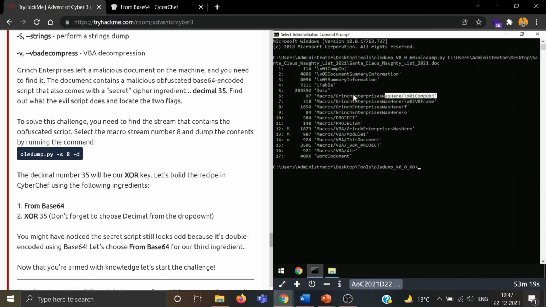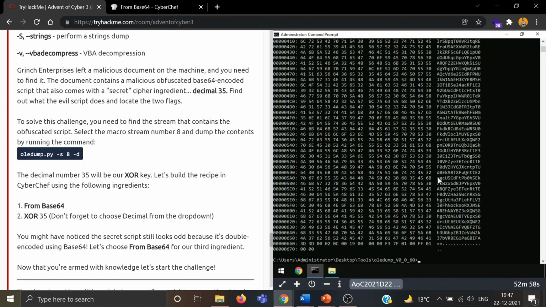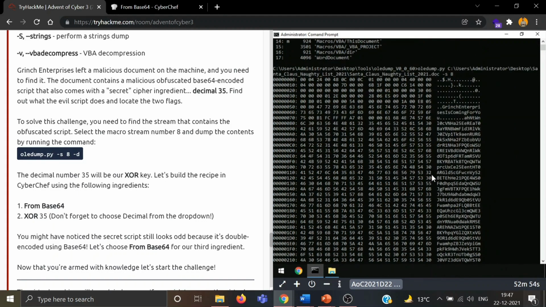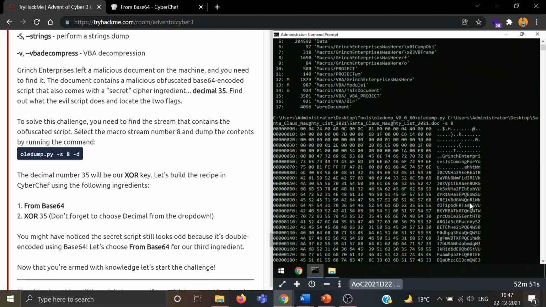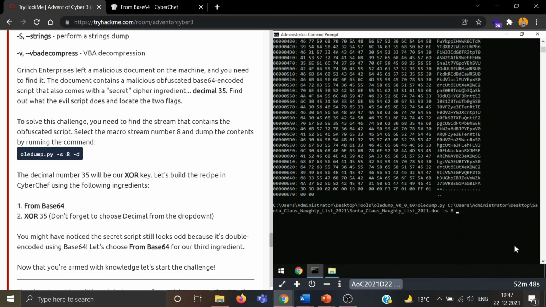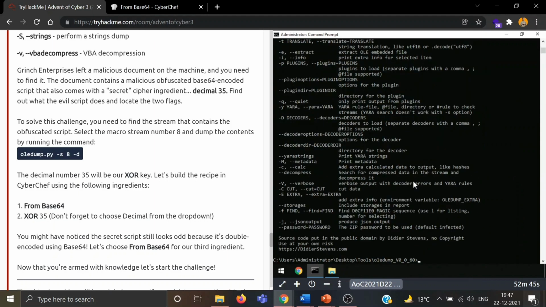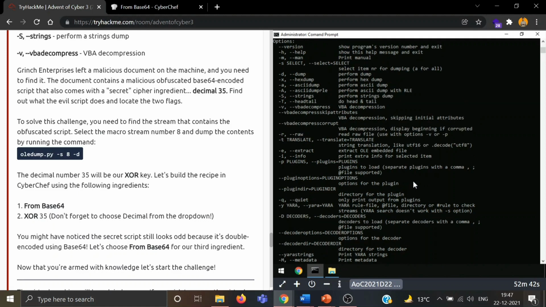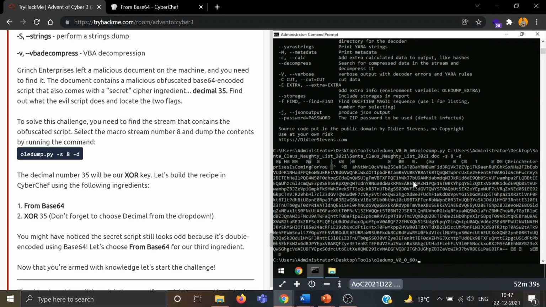You can see Grinch Enterprises was here, then some files are given. Project Grinch Enterprise was here module. Now we need to check stream 8. You can see there are M, which is for macros. Let's check stream 8. Here it looks like a base 64 code. Let's try using D also. Sorry, it's D. So you can see we got our base 64 code.